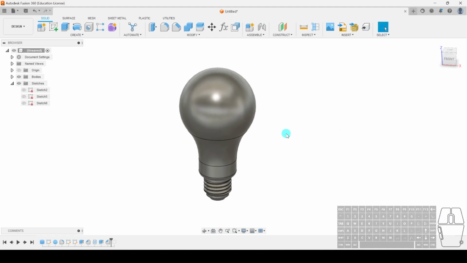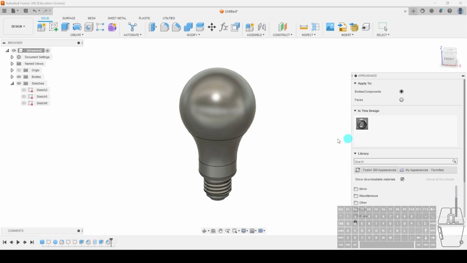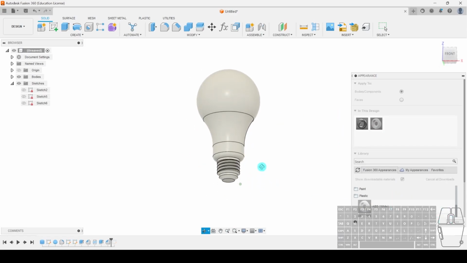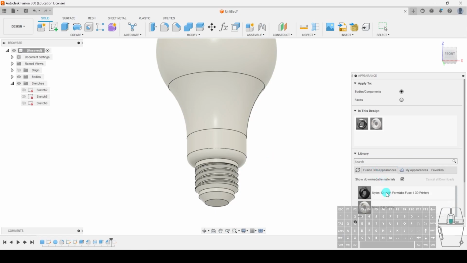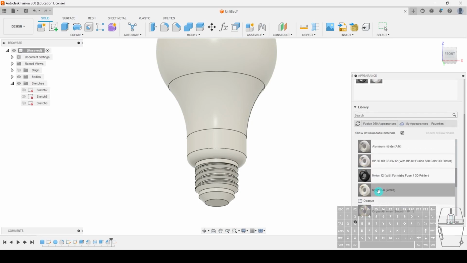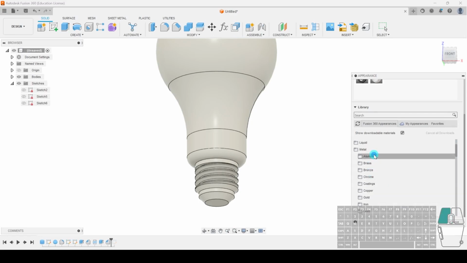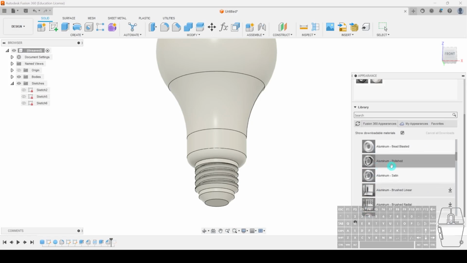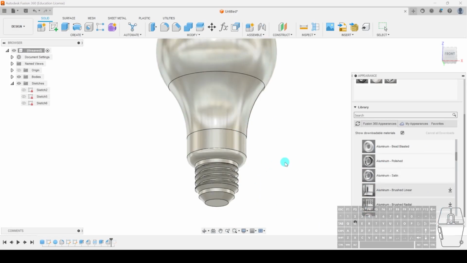So we can go to appearances, and technically if this was the real world, what we do is we go to plastic. We'll just do ABS white. Just put the whole body for now. Actually, you know what, we'll make this simpler. Where is it? Sorry, I'm looking for metal. Go to aluminum. Go here, aluminum polish is fine, doesn't matter.